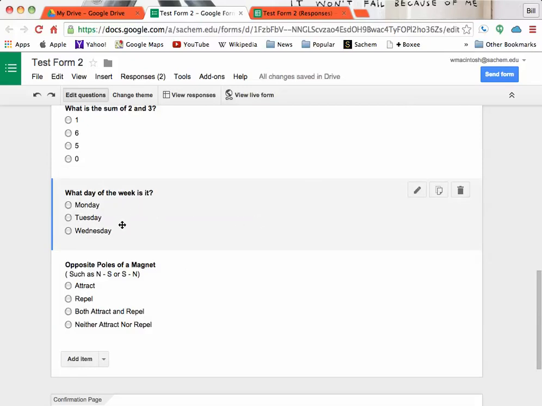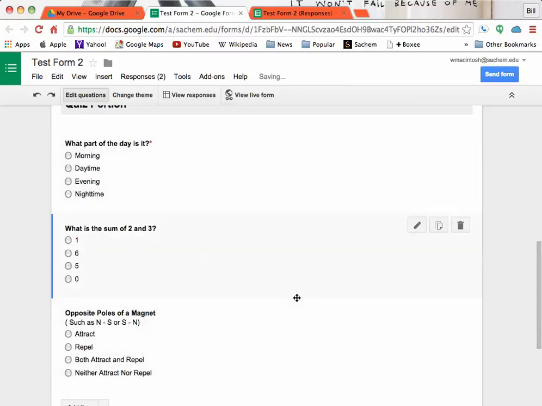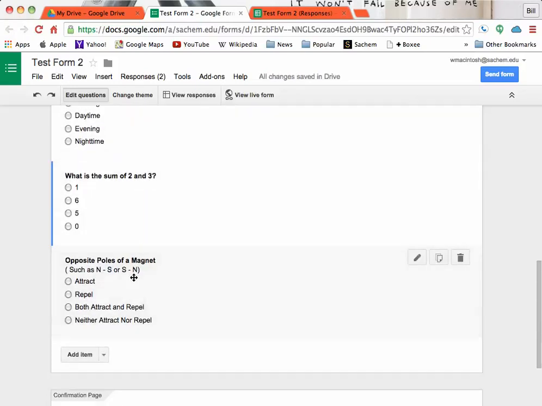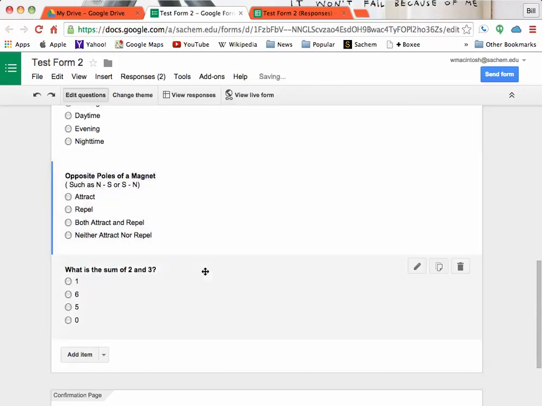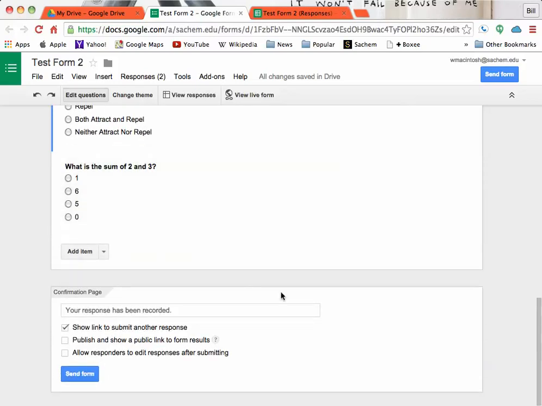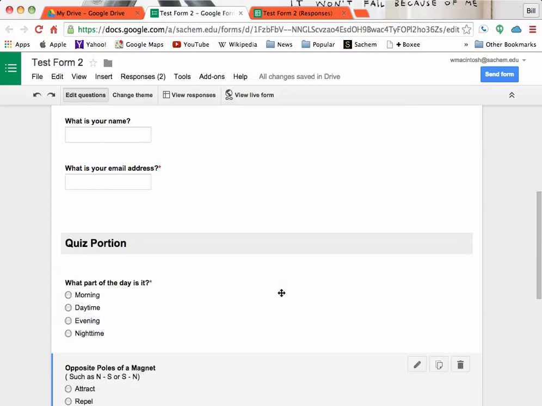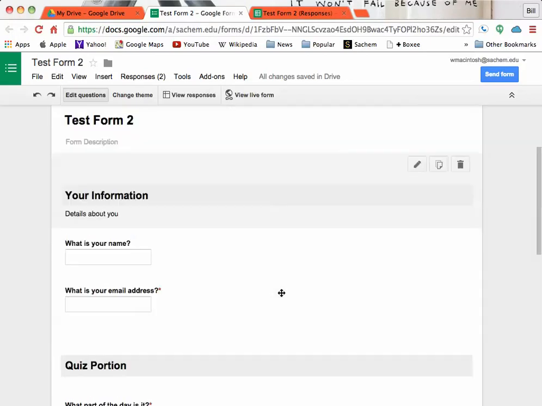Maybe I decide, hey, this question, I don't need this after all. I can just go ahead and hit the trash can, and that takes that one out. I could also rearrange like we did before in part 2. I just clicked and held, and I moved these questions around. And if I like this style of question but want to change the numbers, duplicate would be a good choice. All right, so that's going to be pretty much it for editing.